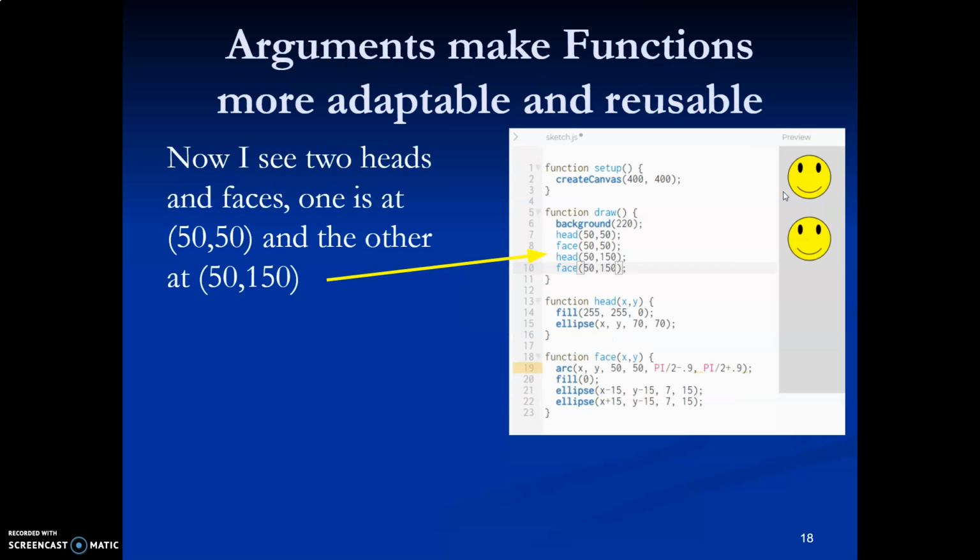So if I want a little bit more variety, I would add arguments to my functions. If I put an X and Y here, this says now I can move the head to whatever X and Y position I would like to put it in. So instead of numbers, now I'm going to put in X and Y. And I can call these variables anything I want. So now I can draw a head and a face at 50-50. It'll give me that one. And here I can draw another head and a face at 50-150, which will give me the one on the bottom.